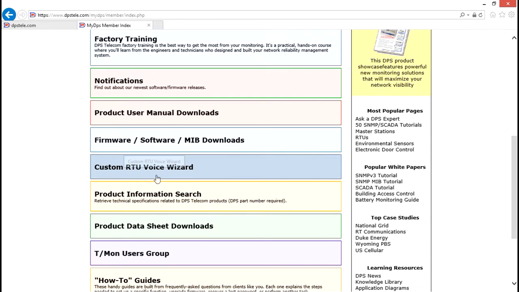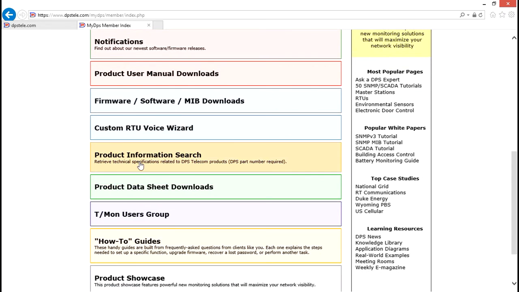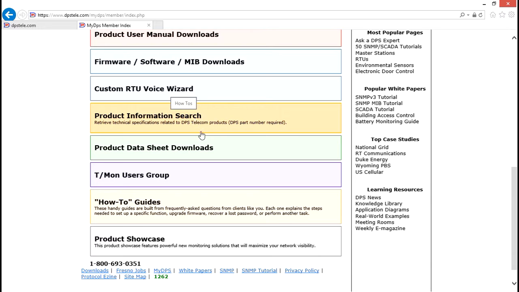All right, custom RTU voice wizard. I believe that's specific to voice 16. Product information search. So if you want to get tech specs on some of our products and all that, you can go through there. It's fun to go through.